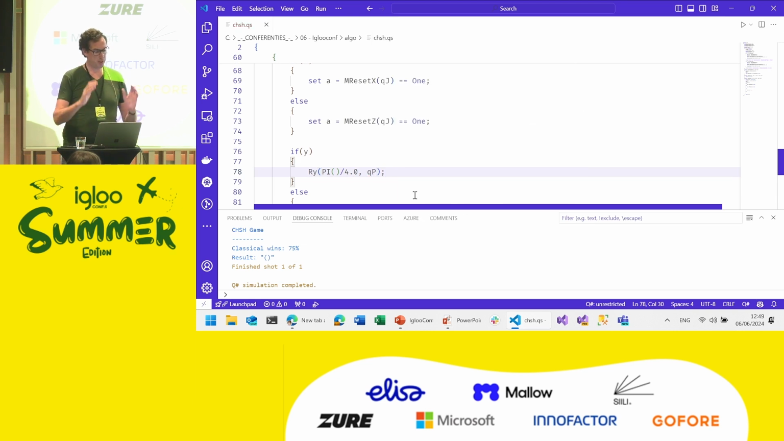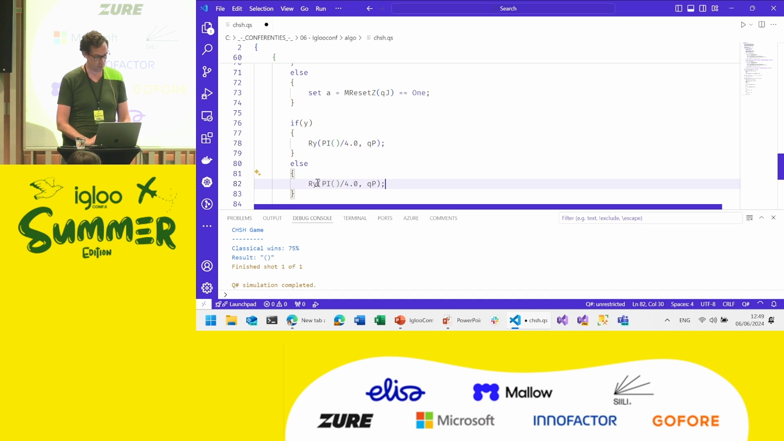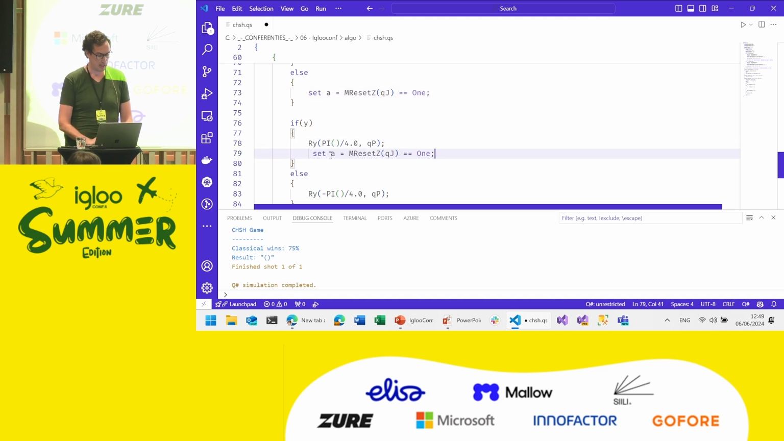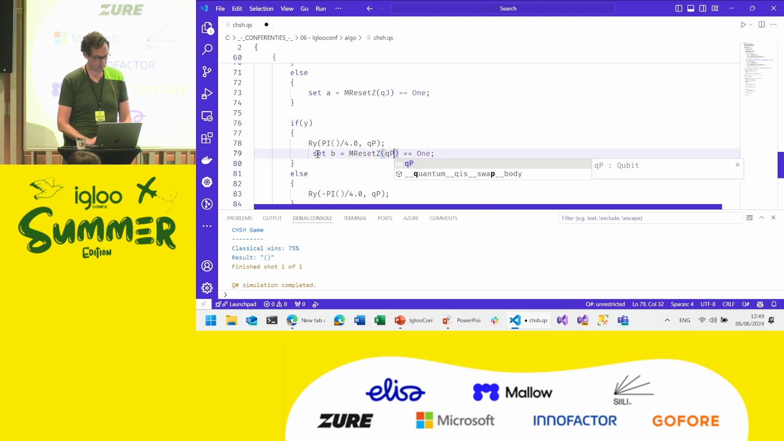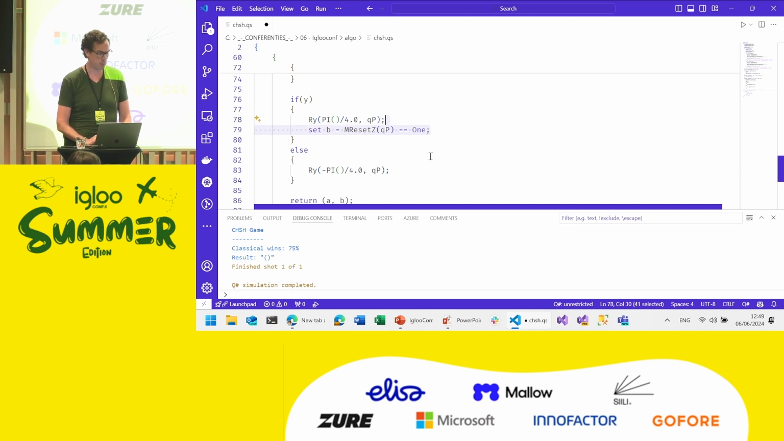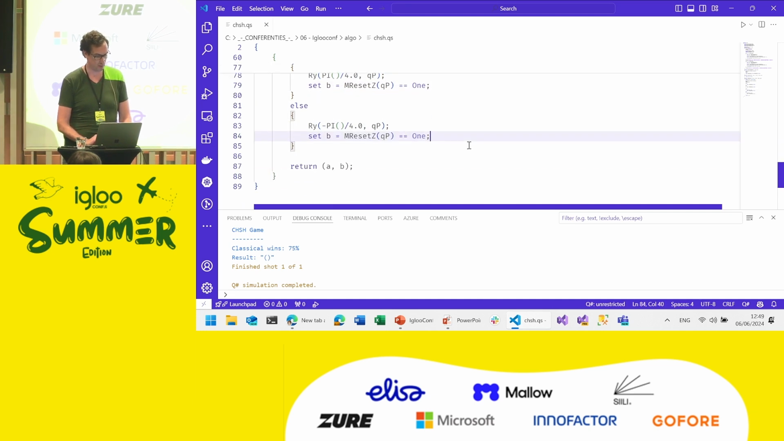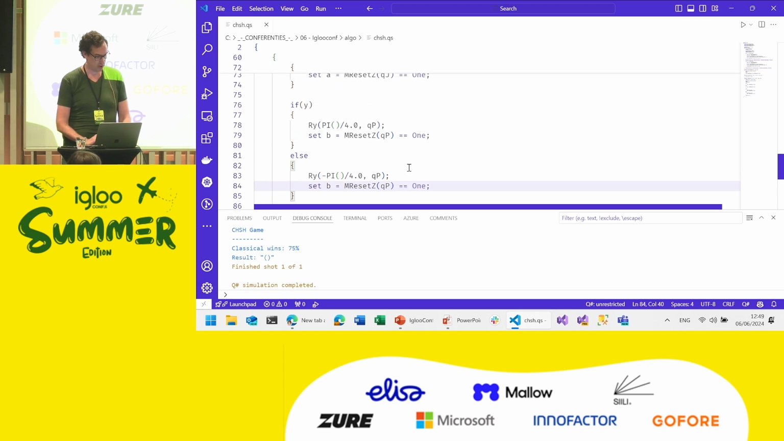QP, so we rotate π/4, and again, I need to verify which one is minus and which one is plus. I think the 0 one is minus. When y is 0, it's minus π. When y is positive, it's positive. And then after this, I can do the same thing. I can also measure in the z basis because we already did the rotation. So set B equals QP, and it's the same for the other one. Whoops. I can also put that behind the if statement, but whatever. That's it. Those are the 4 different options.